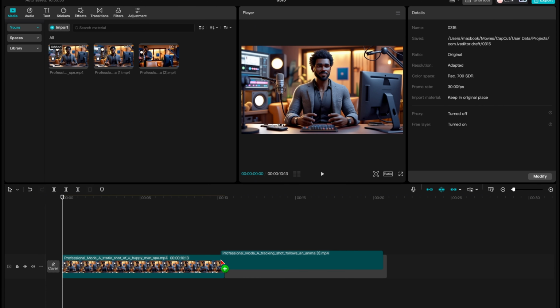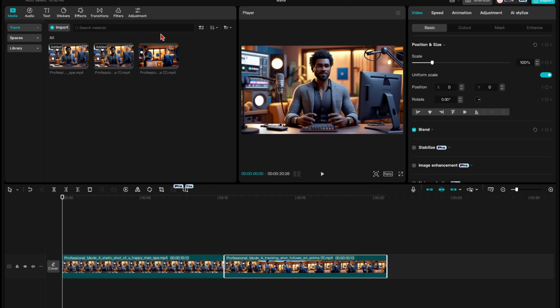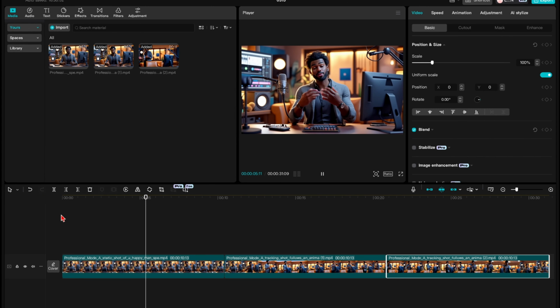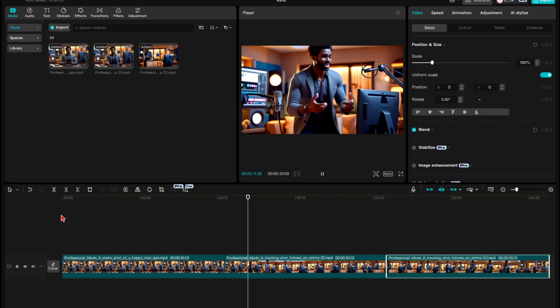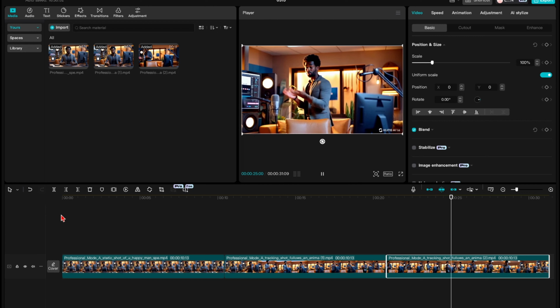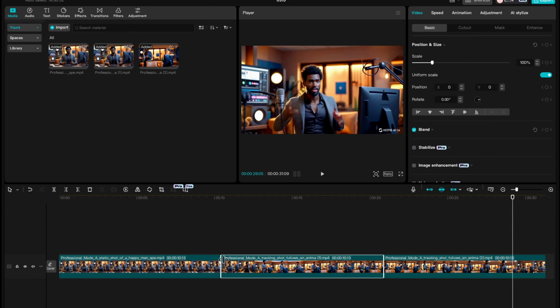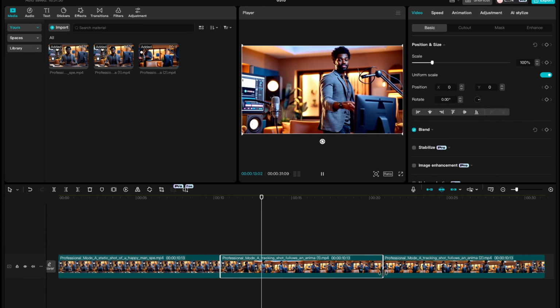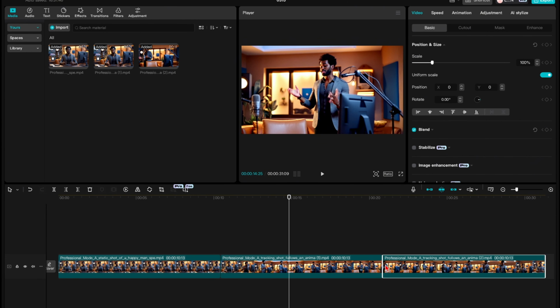Arrange it accordingly. Once you are done arranging it, download it to your computer. So we go to the next step.